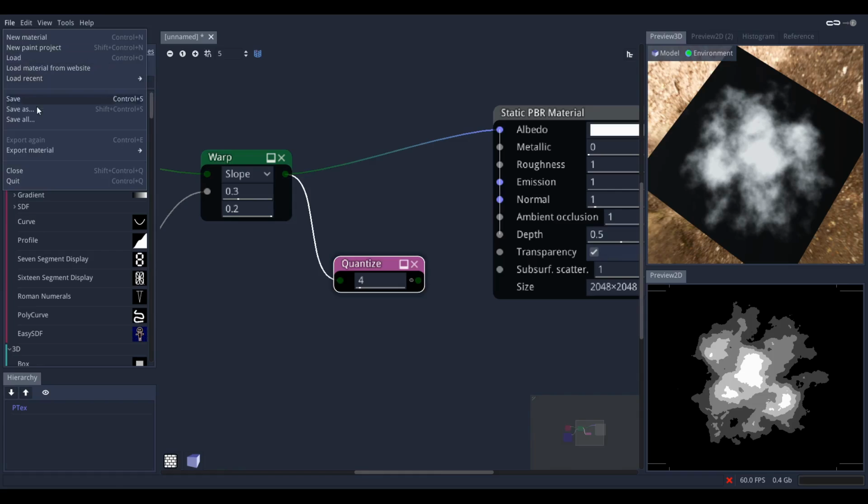If you go into File, you have an Export Material, and you can choose Blender, Godot, Unity, or Unreal. Today I'll be using Godot, so I will go to Godot and choose Godot. And when you click that, you can choose your project and export directly in your project.